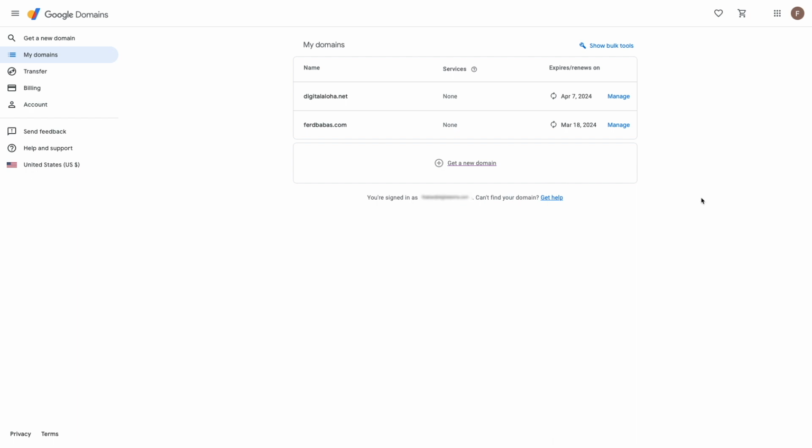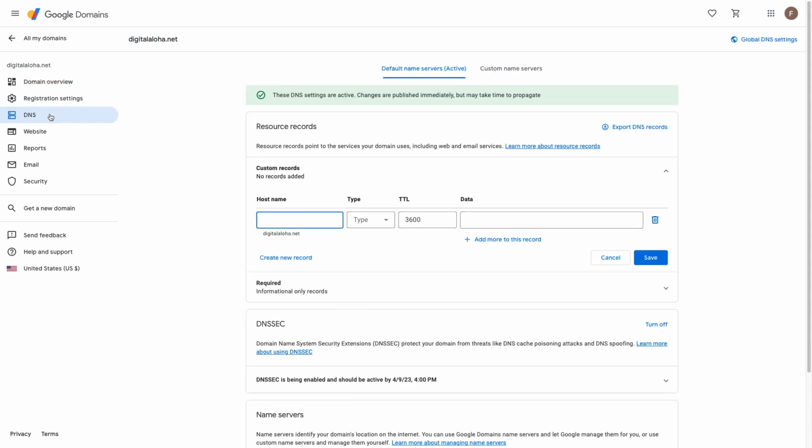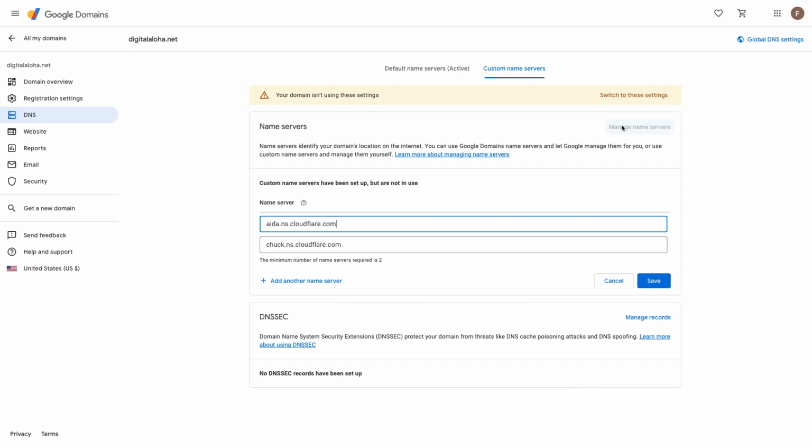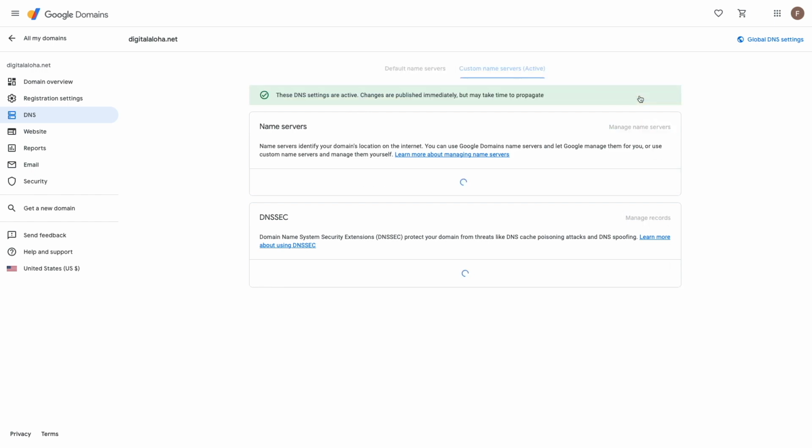Next, I'll work on changing the name servers for the domain that I established to use with Cloudflare, which I registered with Google Domains. Your setup will vary depending on your domain registrar, but if you did use Google Domains, you'll need to click on Manage for the domain you would like to work on. Then from the Domains Overview page, click on DNS. Here, you'll want to click on Custom Name Servers. Enter in the name servers that were provided by Cloudflare, which I've already done, and click Save. Then click on Switch to these settings to finalize the setup.